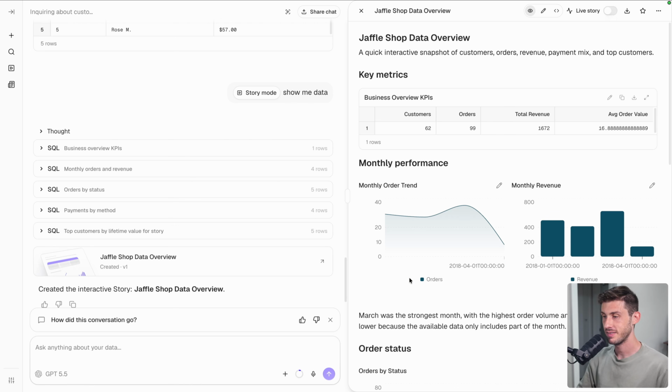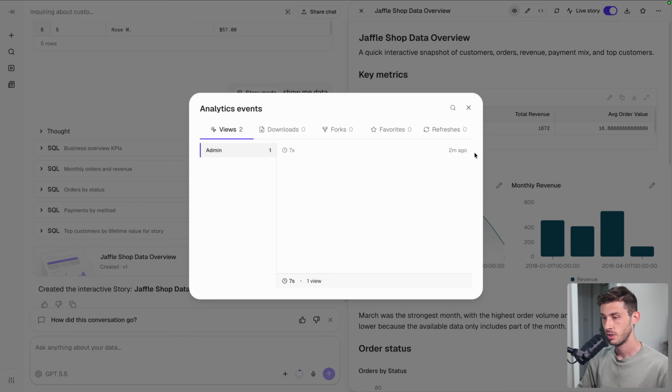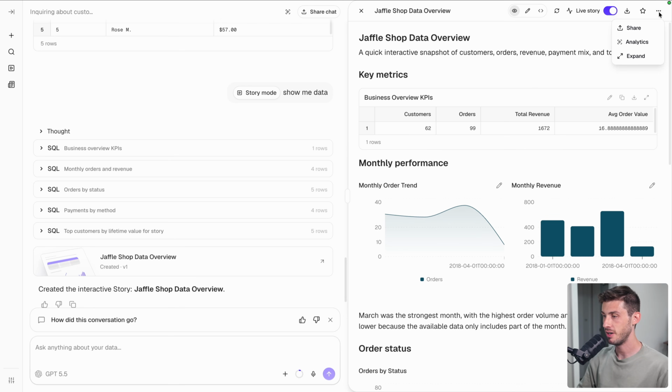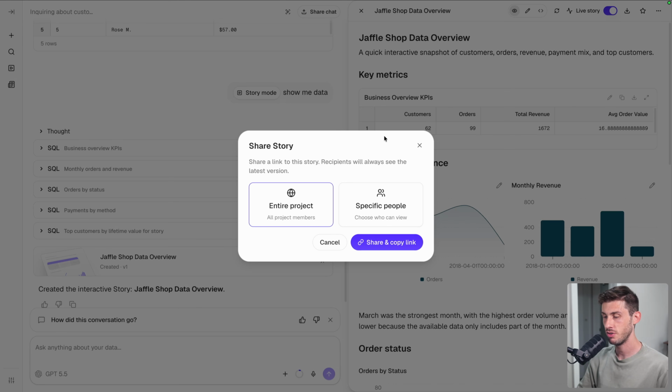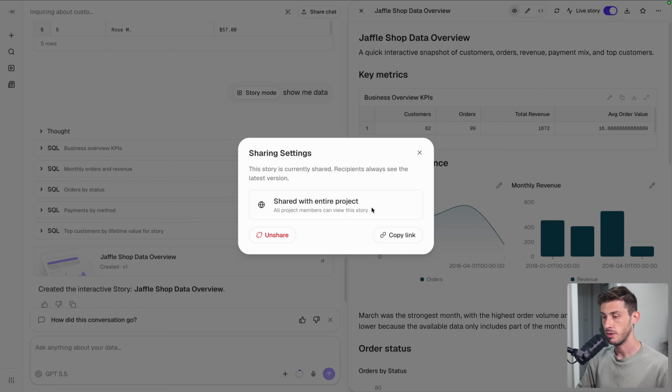Let's save it. When you click on the three dots, you have analytics showing you who viewed it, how many downloads, forks, favorites, and refreshes. And you can also share it with the share option, either to the entire project or specific people. If you share into the entire project, let's do it. Okay, done, and you can also copy the link.